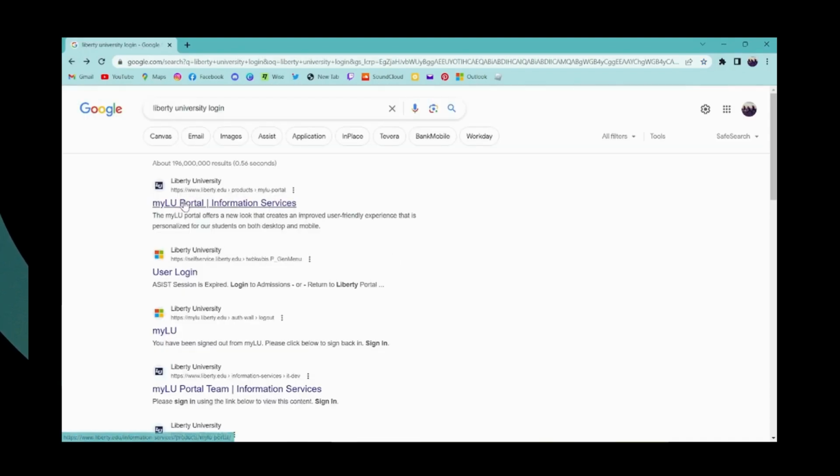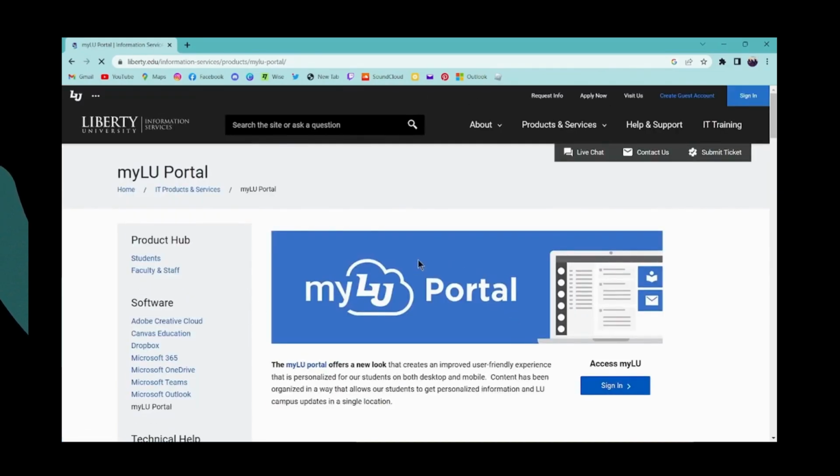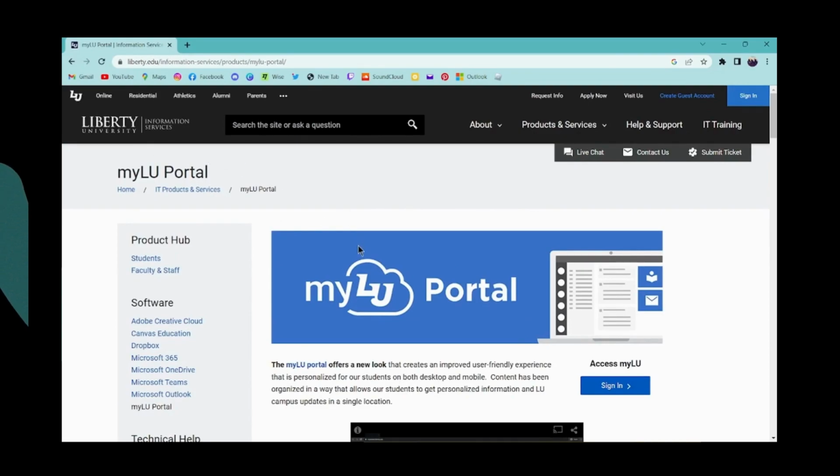And now you can go and click on the first search, which says www.liberty.edu. And after that it will take you to the web page or the website of Liberty University. And now to log into your account, you can go to sign in, which is on the bottom right corner of your screen, or you can also go to the upper right corner which says sign in and click on that.